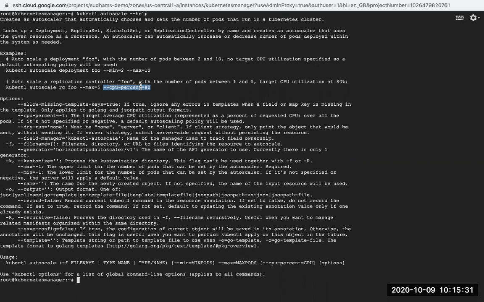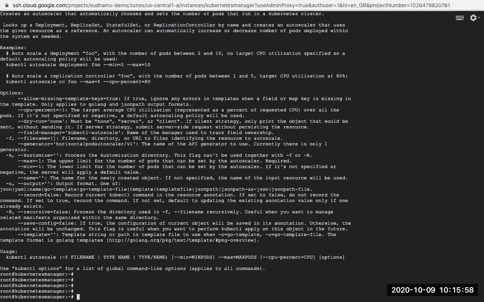Right now we have replicas created automatically only based on CPU utilization. We don't have anything related to memory utilization or network IO, so we cannot handle that. We are handling only CPU utilization right now. This auto scaling can be applied on deployment, replica set, stateful set, and replication controller. You cannot apply it on daemon set. These are the points we have to remember.